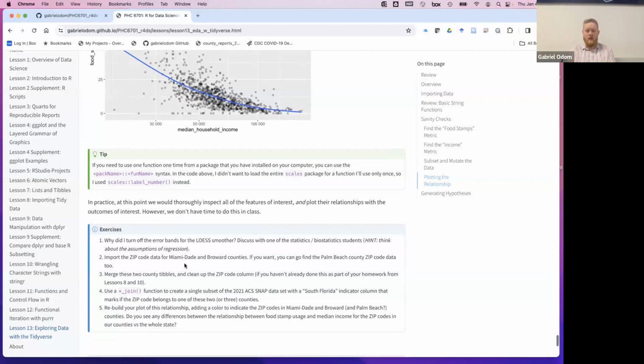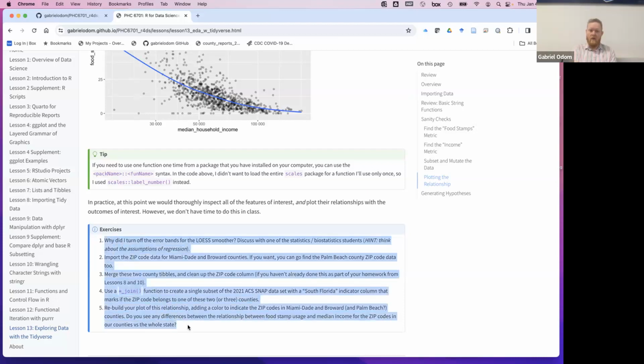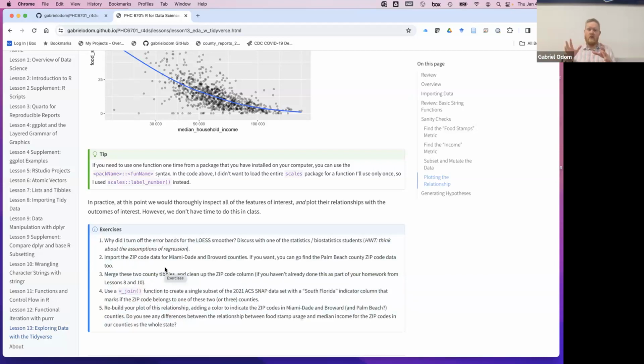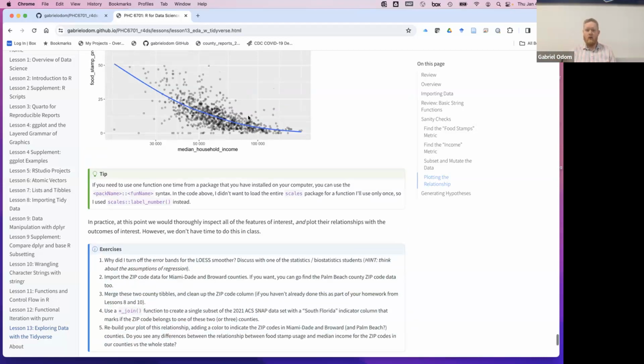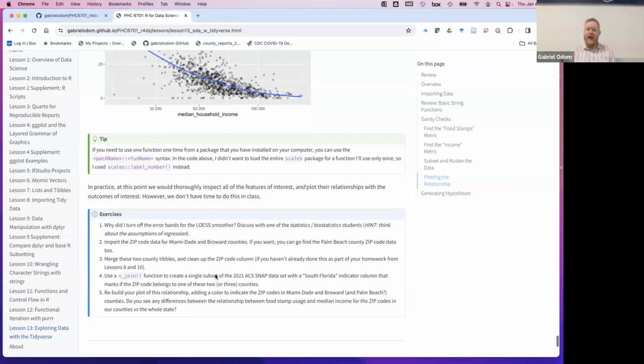Okay, so here are some exercises. This is where you need to talk in your groups, because there's a lot of discussion and a lot of work that needs to happen here. One of the things that I want you to do is rebuild a figure like this, but flag the South Florida zip codes. So Miami-Dade, Broward, Palm Beach counties, or whatever your third county was that you were interested in, and get to work on this. This is a chance for you to start practicing your data science skills.